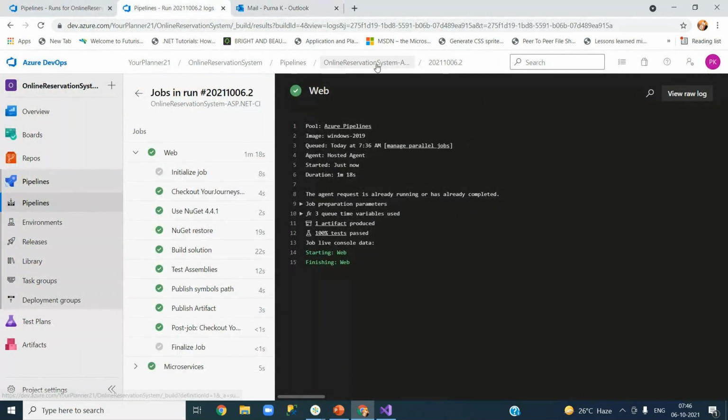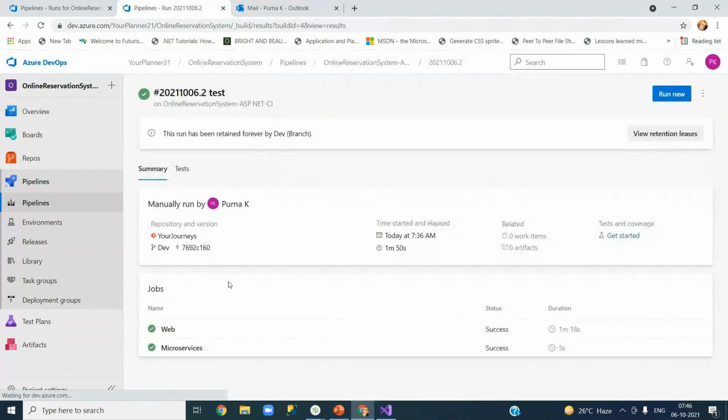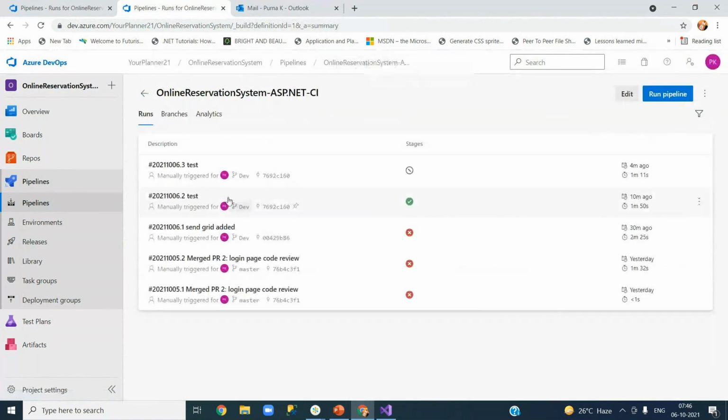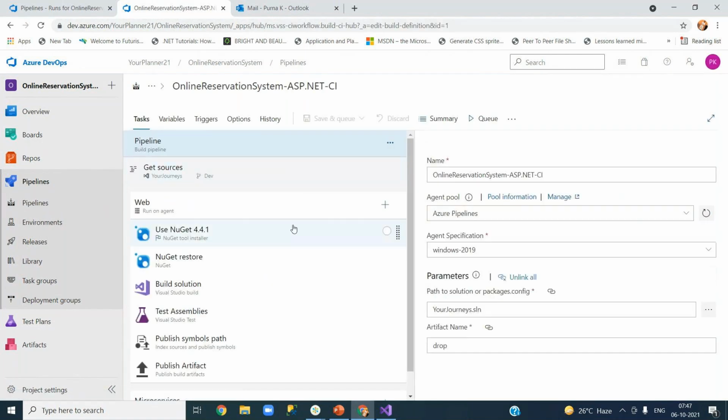Even if you come here, it is completed anyways. Let me go here. You can use the breadcrumb. This is easy to navigate, right? Manually triggered. But ideally, for these development branches or feature branches, you don't need to do it manually, you need to make it automated. How do you make it automated? Let's see. You click on edit this pipeline. When you edit the pipeline, basically you edit the definition of your pipeline. Go to triggers.